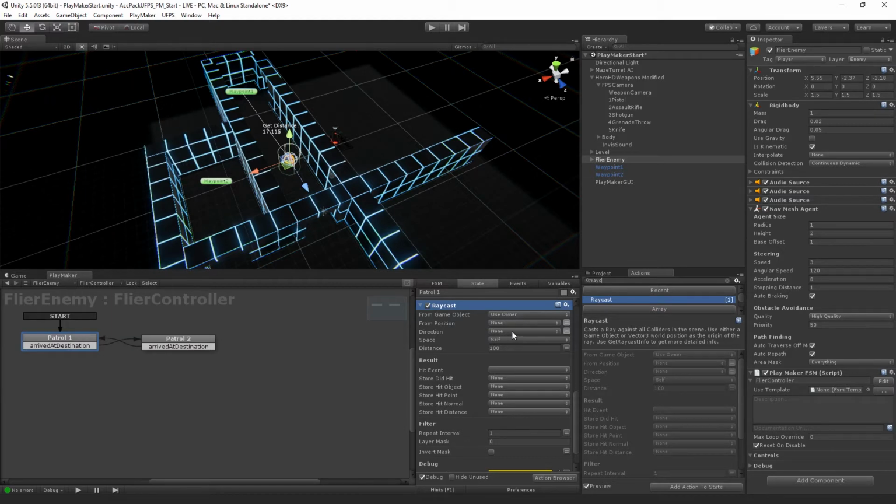The direction is not going to be a variable. We're going to hard code it. And the direction is just going to be 1 or forward on the z-axis, right? So forward in the direction that the flyer is facing along the z axis. And the space that we're going to do that in is going to be self, so relative to the flyer. Meaning if the flyer turns, that space is going to turn relative to the flyer. So it's always going to be forward in the direction that the flyer is facing.